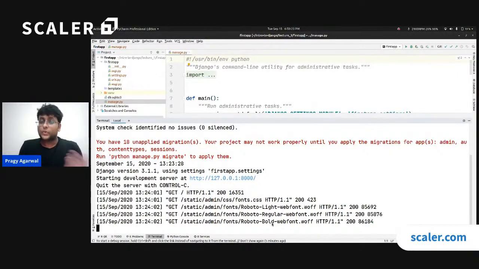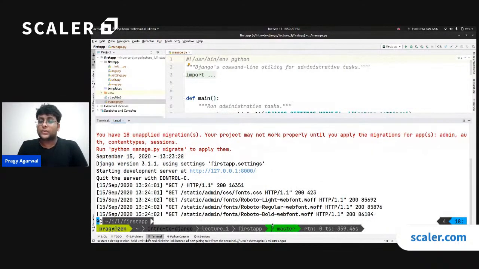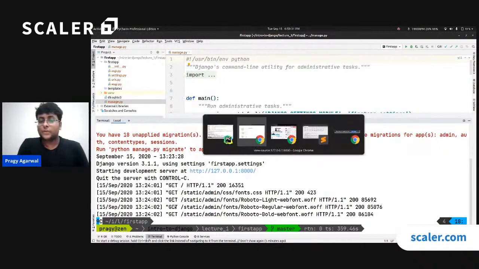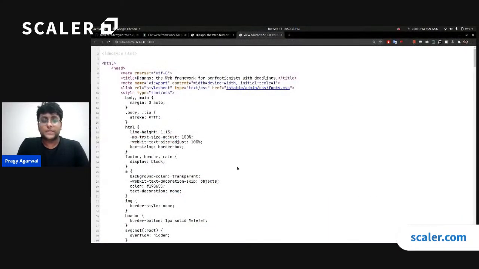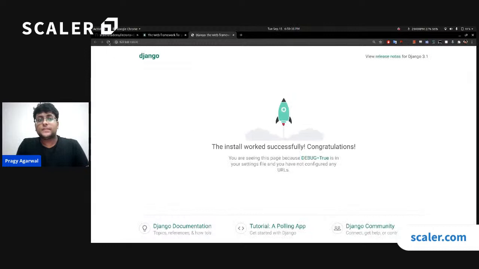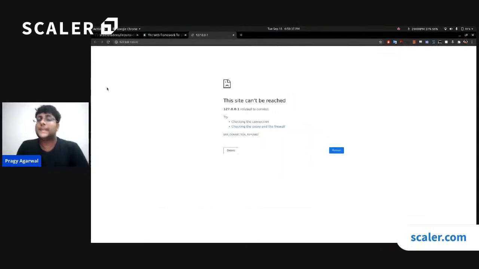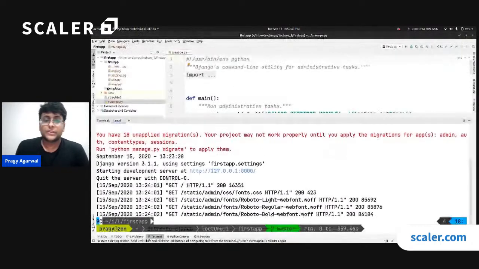Now, once again, to terminate this web server, I can press Control-C on my terminal, and we see that the web server is terminated. Now, if I go back and try to reload this page, then I will get an error that the site cannot be reached because my server is no longer up. All right. Perfect. Cool. So let us move on.